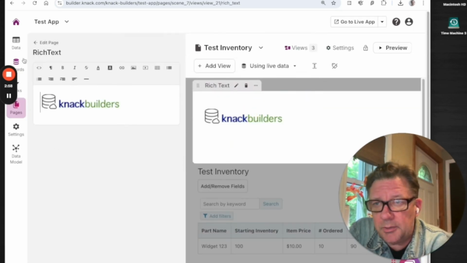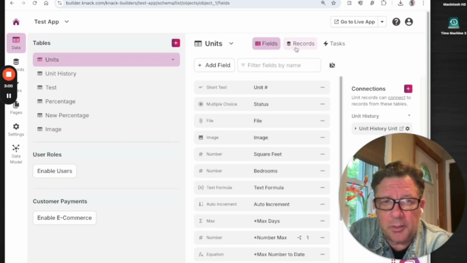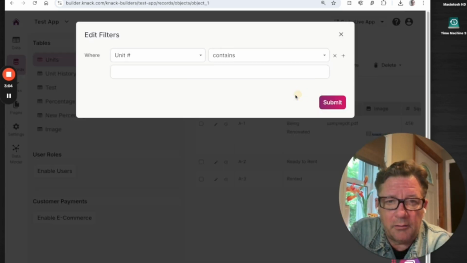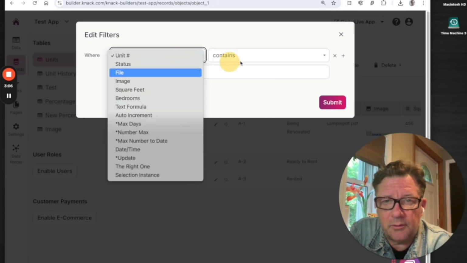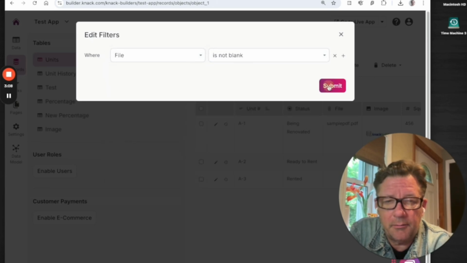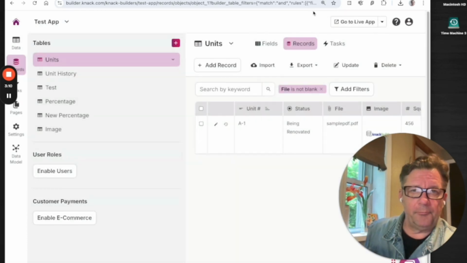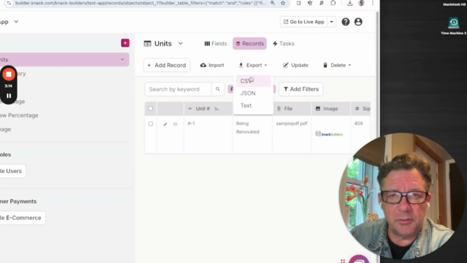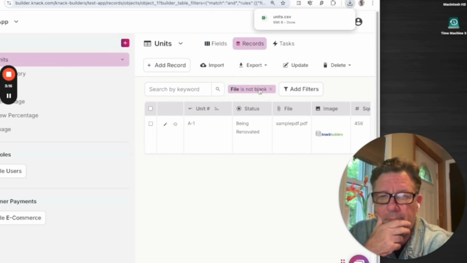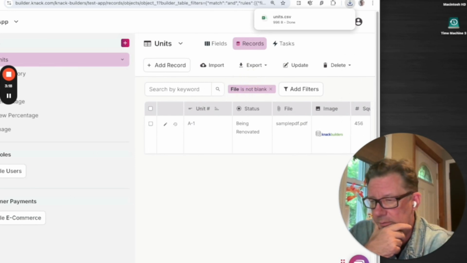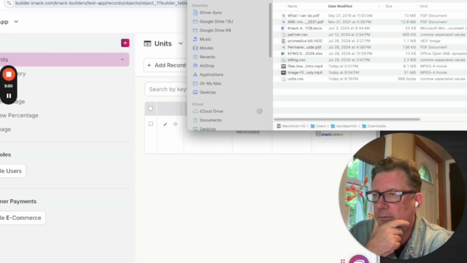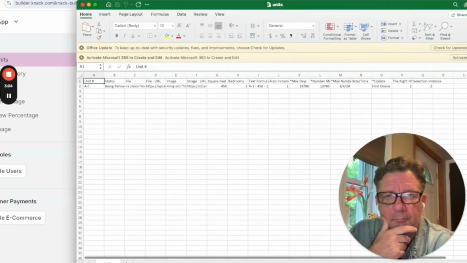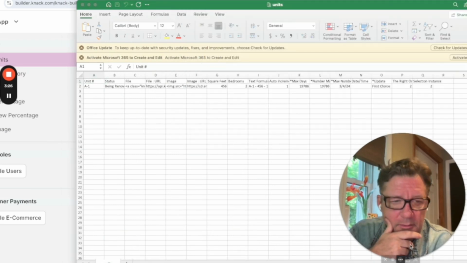Now let's look at something else. I'm going to take my one file here and filter where file is not blank. That's my one thing here. And I'm going to export it as CSV and see what happens. We're just going to look and see what's going on here. Let me make this a little bigger.